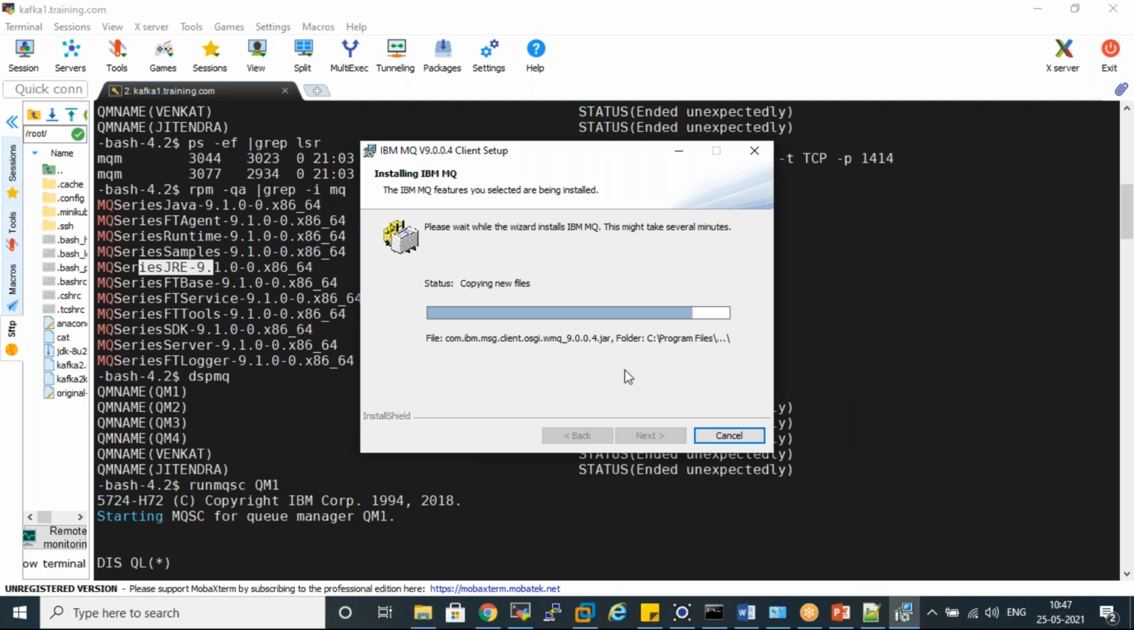So it will not impact existing Java versions, right, sir? No, it won't. This Java will be utilized when you are executing particular MQ commands. That's it. It won't impact other things.